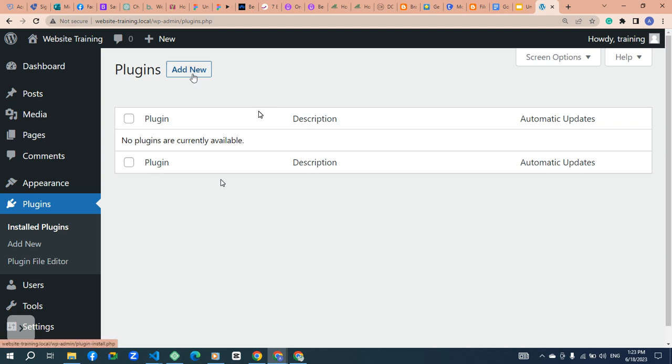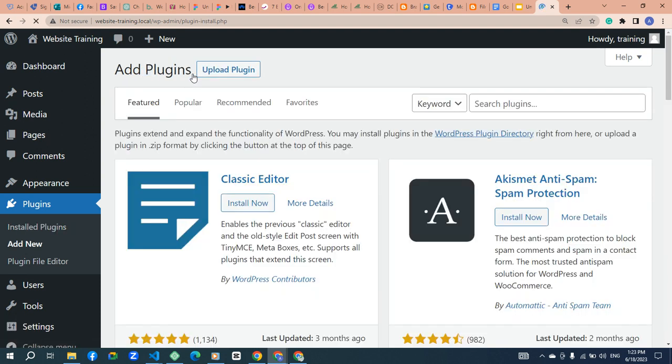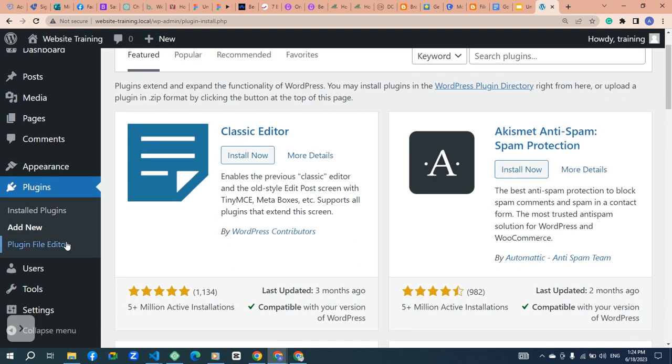Alright, so when you want to add a new plugin, you can also download from third-party plugins. You can check here to see the plugins you want to use. I'll be showing you in coming lessons how to install and update or set up the plugins that you'll be using. Right, the plugin editor also, don't use this if you are not a developer.